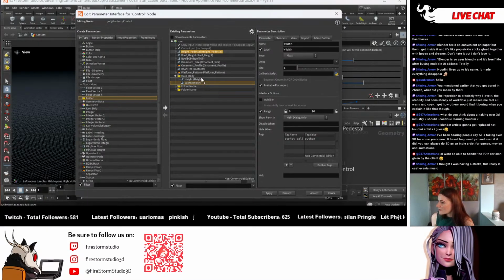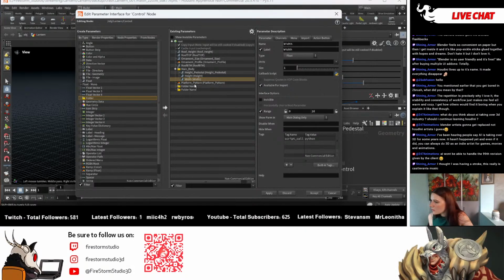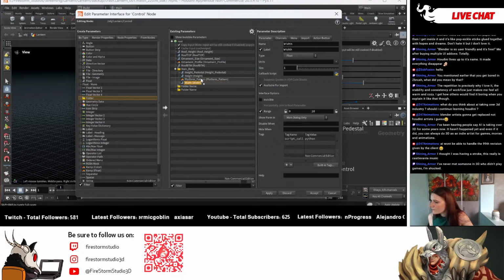Right, so pedestal height, I'm also going to put in here. Ornament profile. Platform profile. Yeah, let's add platform profile to this. Come on. Don't be like that. I want you in between there. Still in the... There we go.